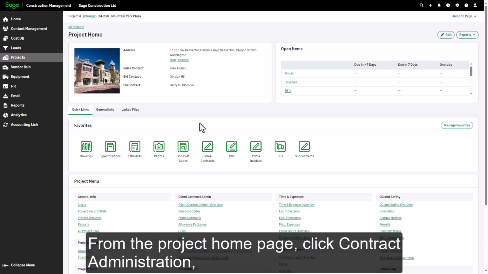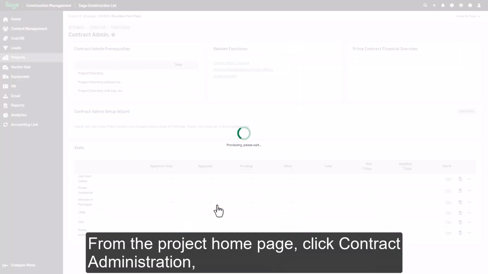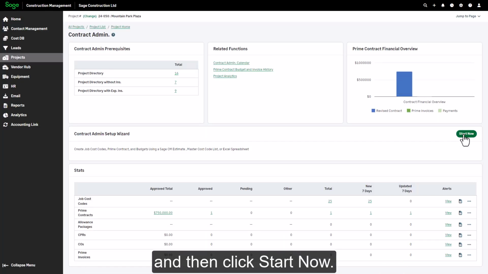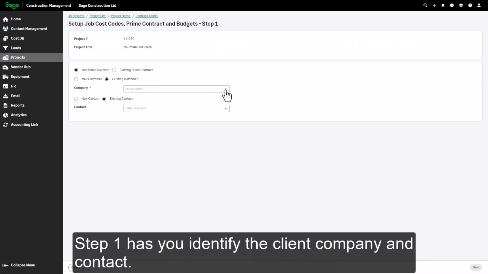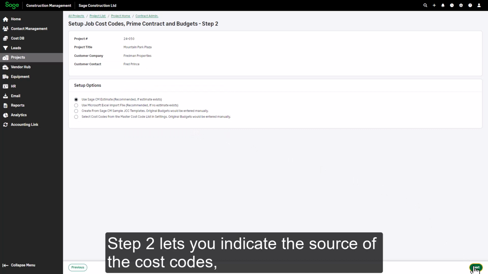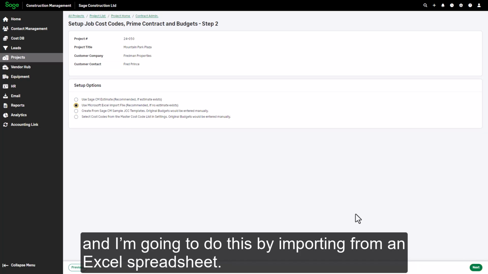From the project homepage, click Contract Administration, and then click Start Now. Step 1 has you identify the client company and contact. Step 2 lets you indicate the source of the cost codes, and I'm going to do this by importing from an Excel spreadsheet.